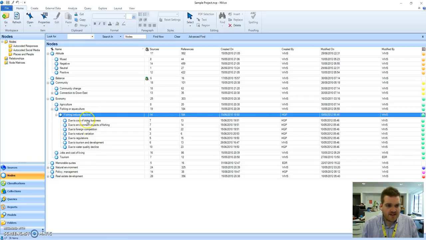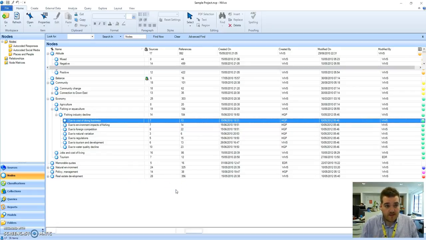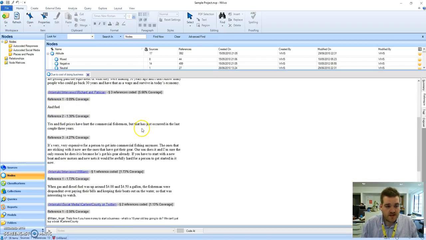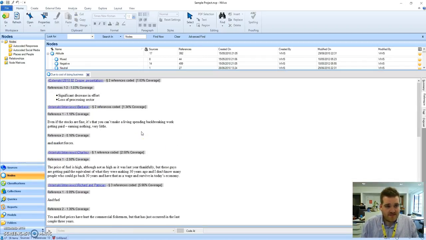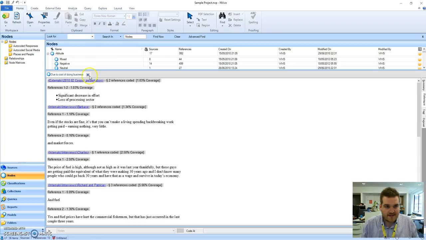Now, if I double click on one of these particular themes, it will bring up all references to that theme within the project. So here we can see every time the "due to the cost of doing business" theme has appeared within the project. I can see where it came from. So for example, this quote here came from Barbara. This one here came from the file Cooper presentation. So it's a really useful way for you to bring your data together.